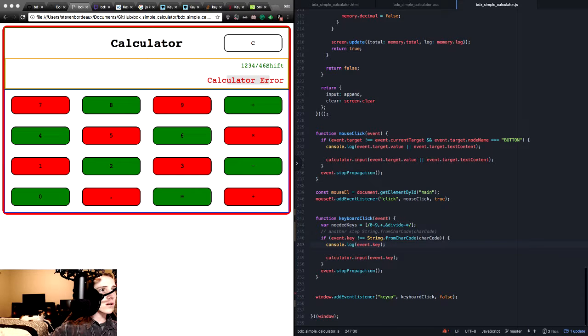Refresh. 1, 2, 3. Oh god. It definitely is not returning any keyboard presses or down or anything. But that's okay. We'll get there. We will get there. We'll be able to piece this nightmare together tomorrow.